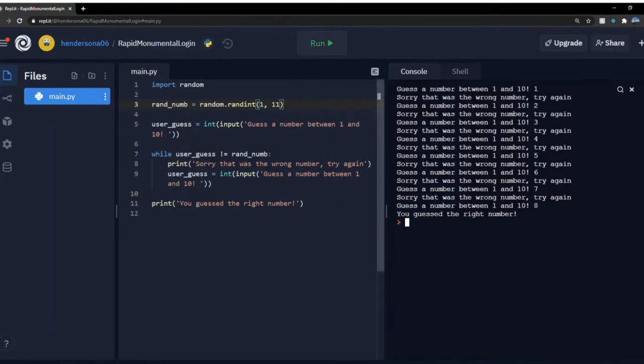So let's talk through it. So first of all, just like we had the last time we ran this, we have our random number generated. You know, where you've generated a number from 1 to 10. And we assign it to a random number. Then we ask the user the first time, guess a number between 1 and 10. And that's assigned to the user guess variable. Then we start a while loop. We say while user guess doesn't equal a random number.